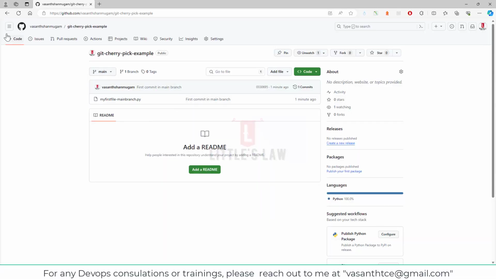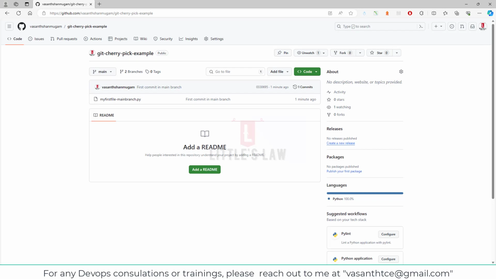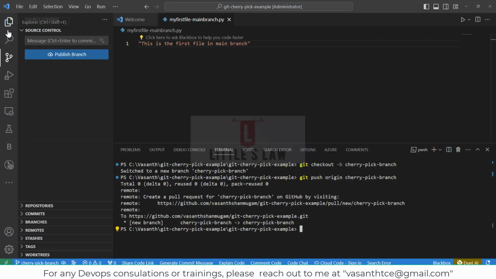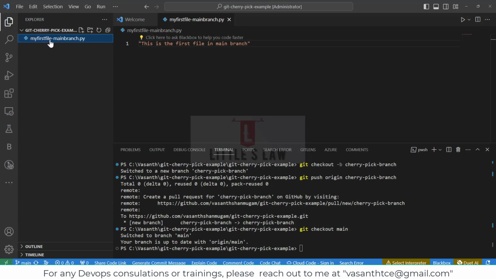So here you can see, let me click on the code again, and here you can see the Cherry Pick branch. So now we have got two branches. The first branch is the main, and then the Cherry Pick branch. The next part I'm going to do is another commit, and for that let me go back with git checkout main, and then once I go to the main, I'm opening the file. So here let me add another line. So this is the second line in main branch.